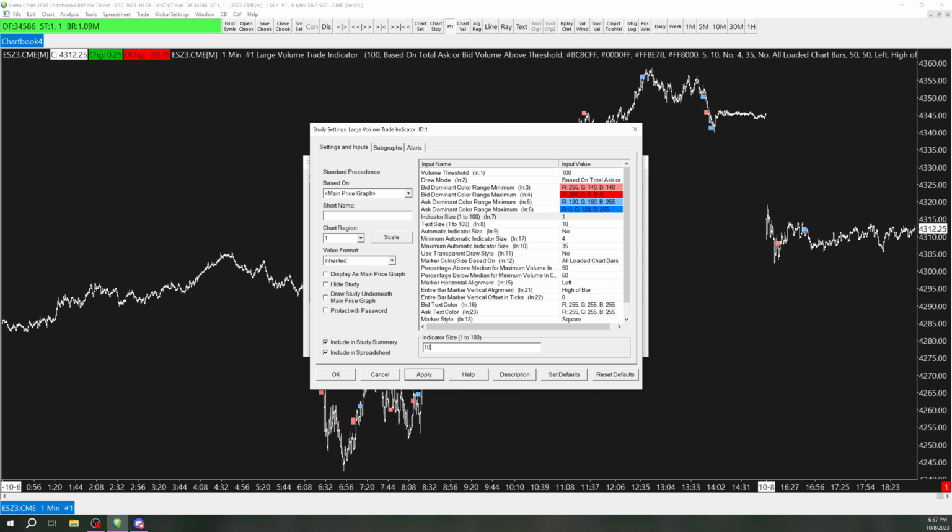I like to do the indicator size to 10, and then automatic indicator size put to yes. And then the minimum on this, I like to have 20, and then the maximum I like to have at like 65. And then we're going to put yes for use transparent draws style here. So now you can see we have a little bit bigger squares. And then here I'm going to do 35. And then for this next one, I'm going to do 10. So now we can see we're getting different size squares.